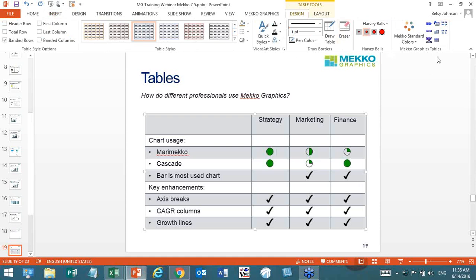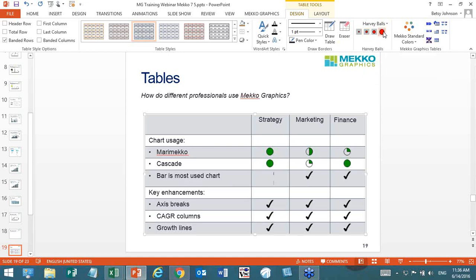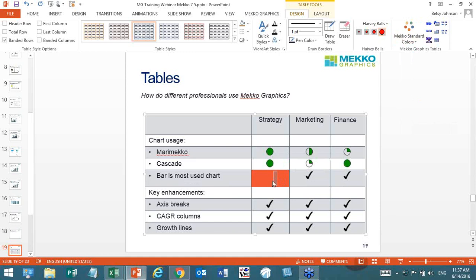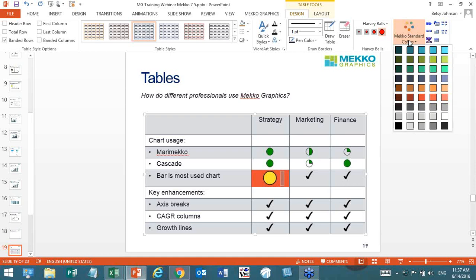This section right here is where you can insert your Harvey balls. And you can insert them by size. So these are the different sizes. So if I wanted to insert a Harvey ball, I can make them whatever color I want. There we go. So you can do that through the Design tab. Also, in terms of the colors here, whatever palette you're using will be reflected here, so you can have access to those same colors in your tables.